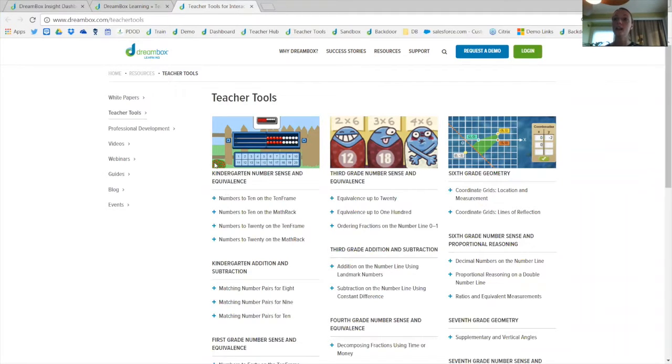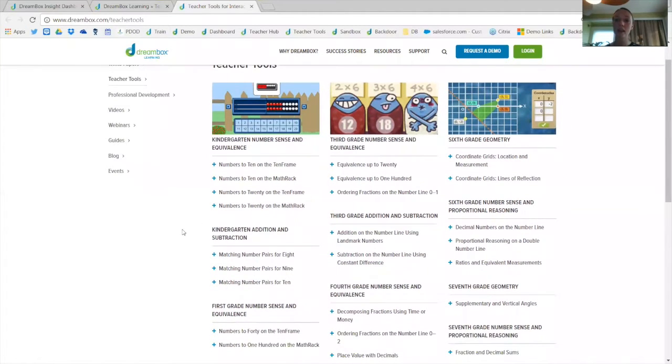So we've got kindergarten number sense and equivalence lessons, as well as kindergarten addition and subtraction lessons. And those are really pre-K and kindergarten level lessons. When we get to Assign Focus, I'm going to show you ways that you can access these lessons through Assign Focus. There's actually a preview lesson button, and you can use those in your classrooms as well. So we'll definitely make sure we get to that.